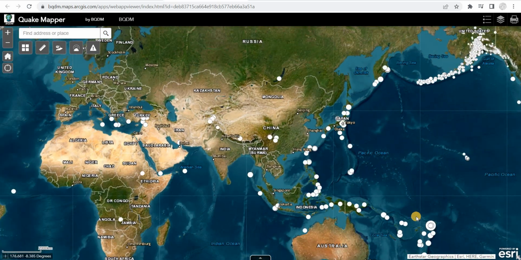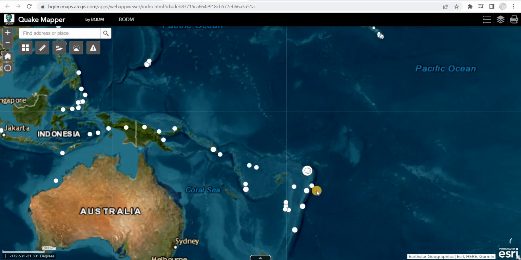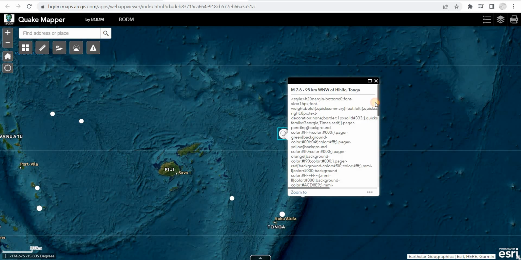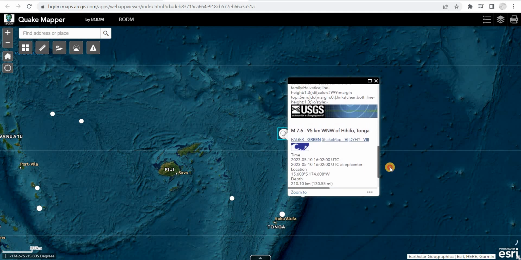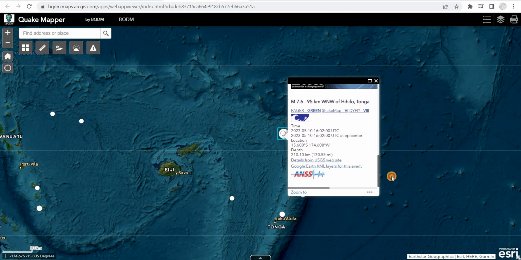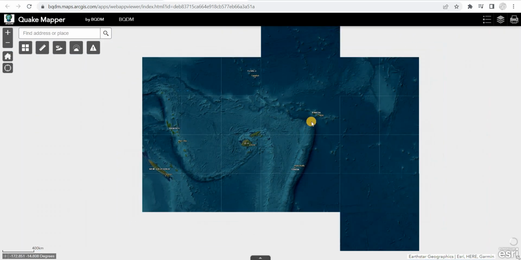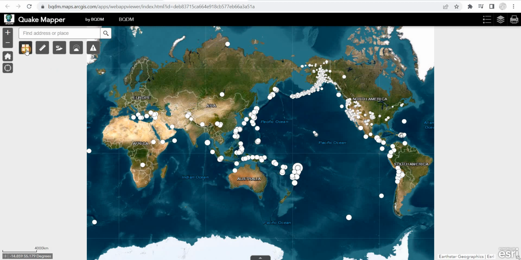There's a larger one out here. It's like the biggest one of all. 95 kilometers west-northwest of Tonga, magnitude 7.6. And that was 2 days ago at a depth of 210 kilometers. So quite deep.